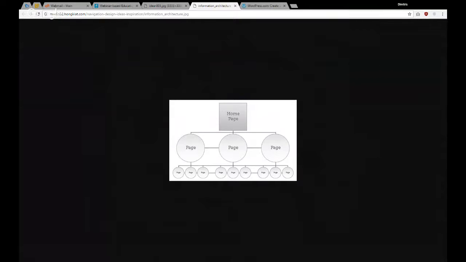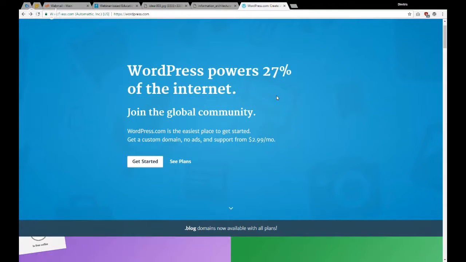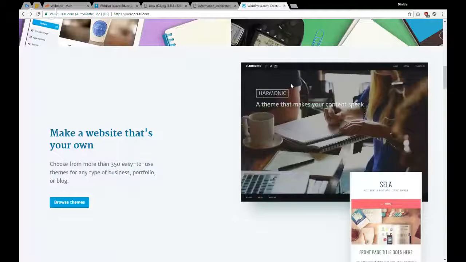Now, we are going to build a website using the free online service WordPress.com. WordPress is a really well-established company and is powering 27% of the websites on the internet. So I have chosen to go with this service because it's free, it's easy, and the websites it makes are quite beautiful and easy to build. I can show you some examples.